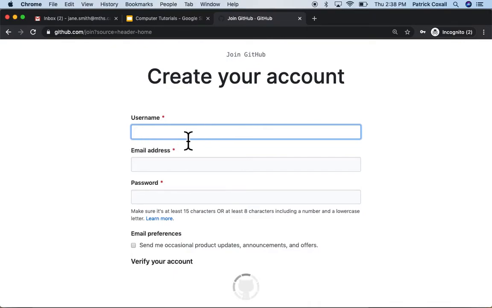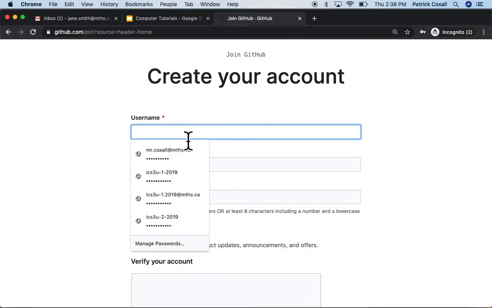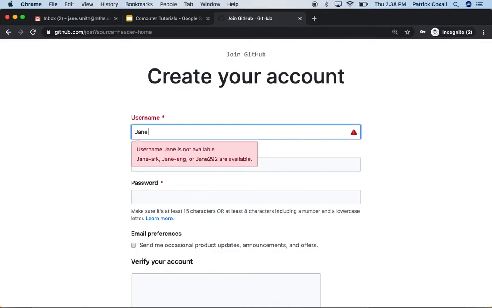So this is your username. Remember I said please use your real name. So Jane Smith, except you'll notice that it can only contain alphanumeric characters and a single hyphen. So to separate your name, what I would suggest you do is use a dash.